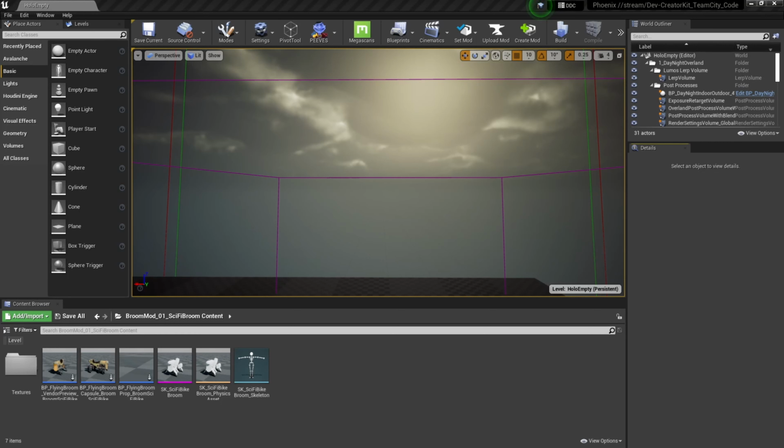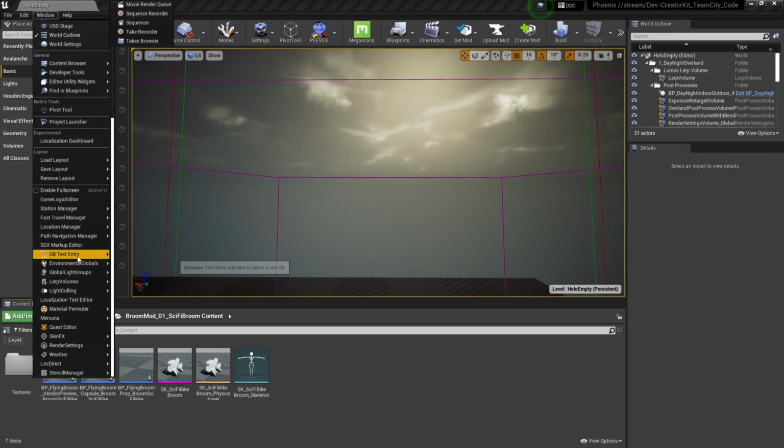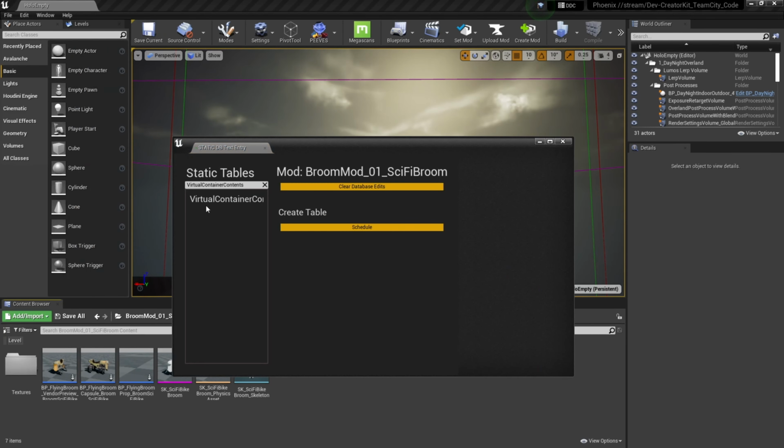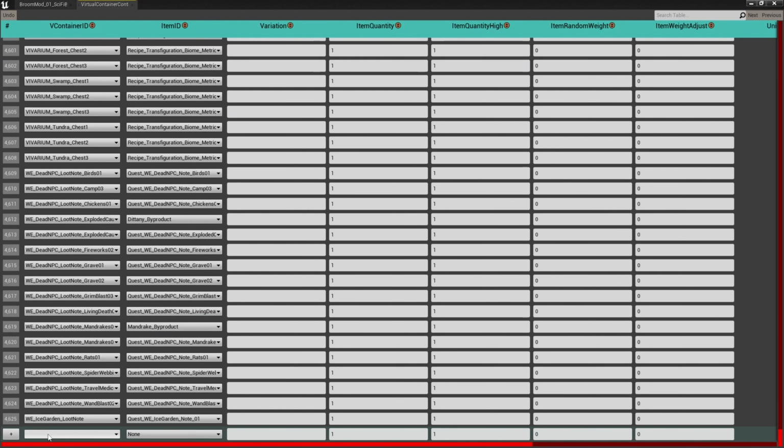Now that we've created a virtual container, we need to tell the creator kit that we want this virtual container to contain our broom. We'll do this by creating a new entry in the virtual container contents static table. We'll select Window, scroll down to DB Text Entry, Static, search Virtual Container Content, and then double-click this Virtual Container Content static table. And then we'll scroll down to the bottom and add our entry.